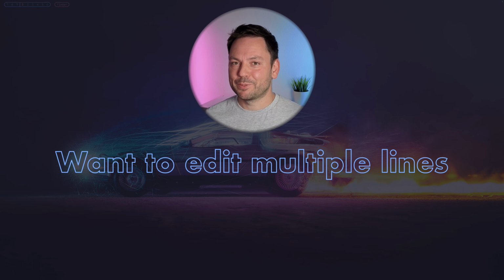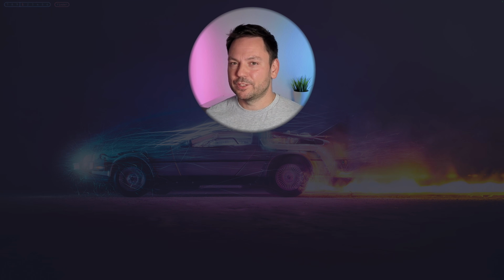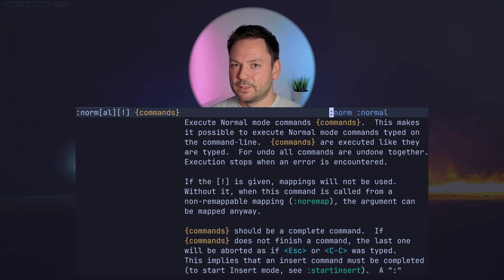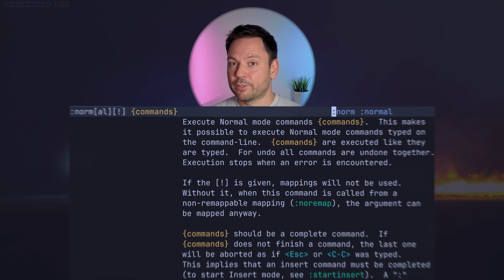Want to edit multiple lines in Vim fast? You could use visual block mode, but there's a better way, the normal command. Let's compare both and see when to use which.